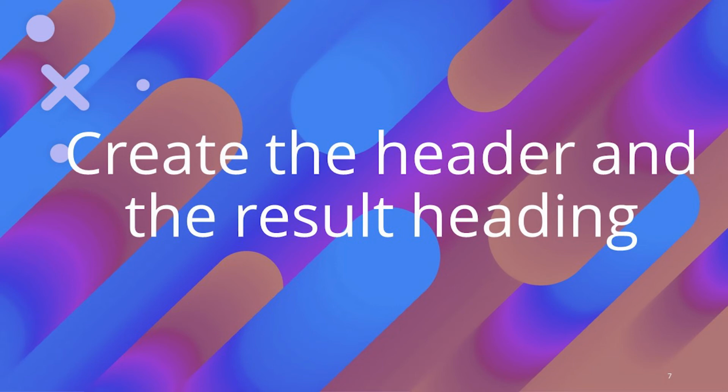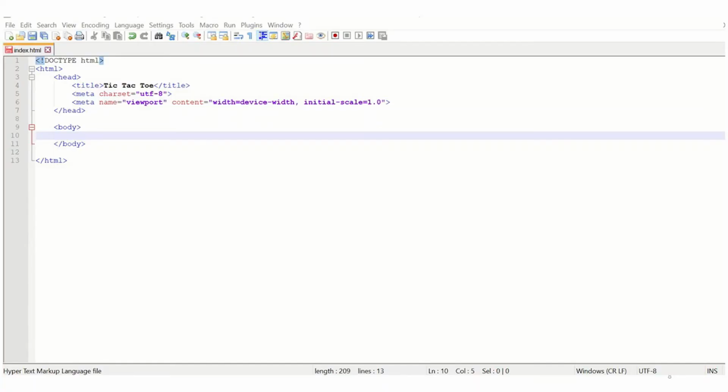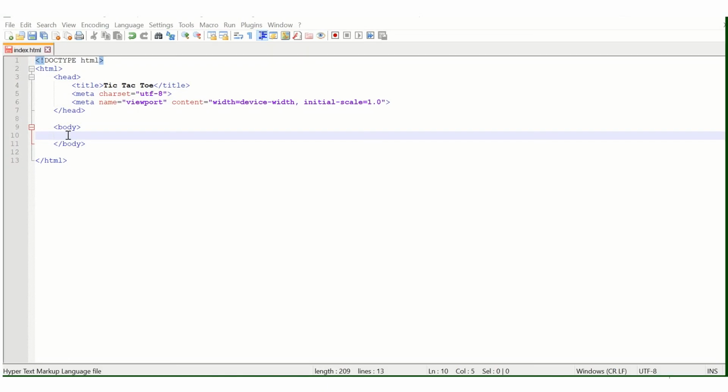Now let's move on to the body section. This is the section where the visible elements of the HTML page will be written: the game area, the rules, and basically every part that is required to be made visible to the player. To start with, let's create the header section of the HTML page.